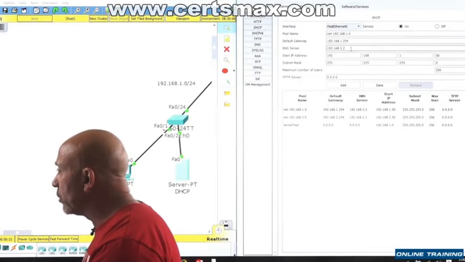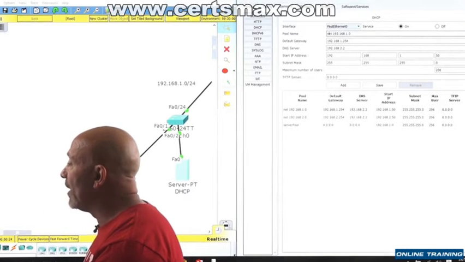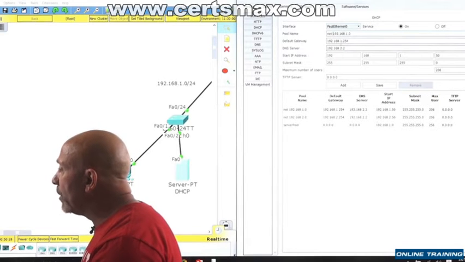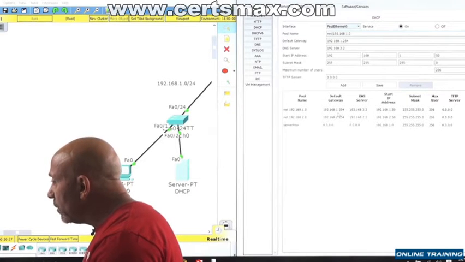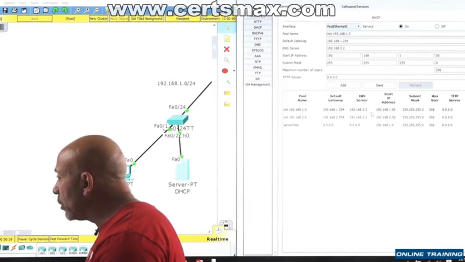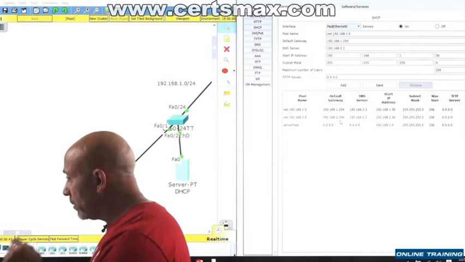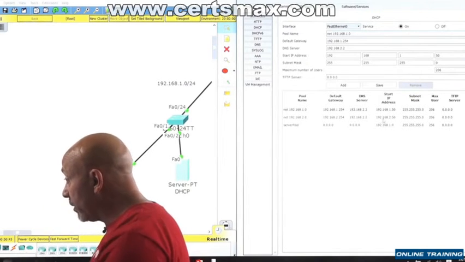The DNS server is 2.2. Okay. Oh, because I have this. Oh, that's the name. That doesn't matter. Default gateway 1.254. Now start IP address 1.50. This is correct. Full name, default gateway, DNS server, start IP address. And then the next one, default gateway, start IP address.